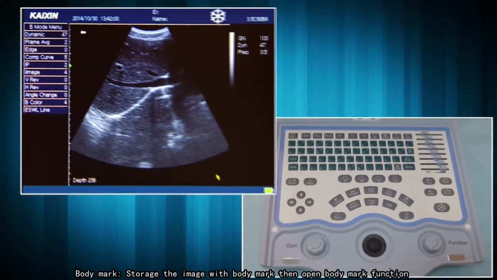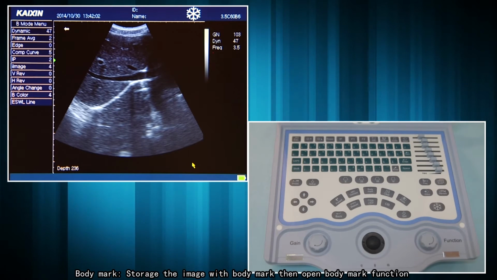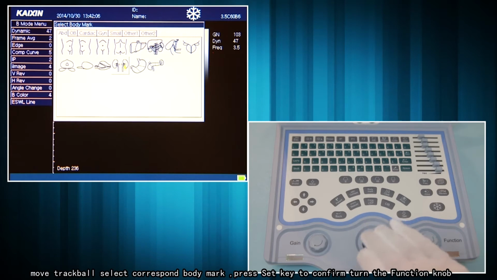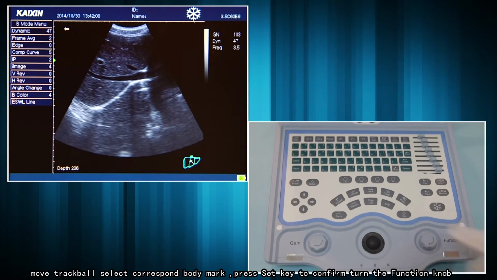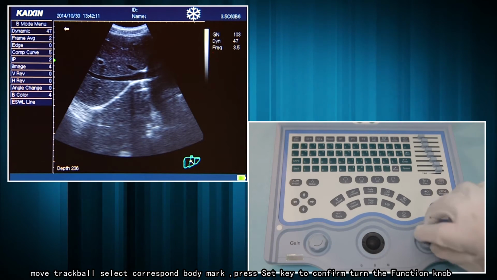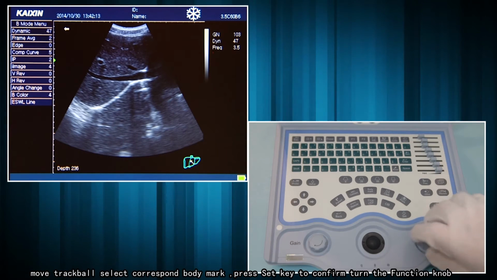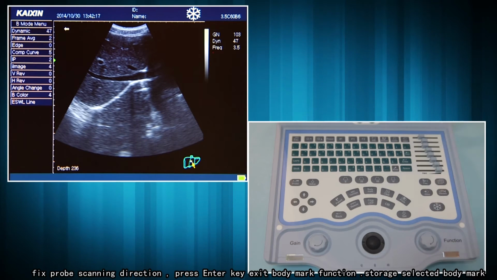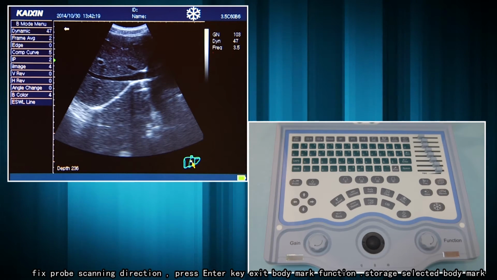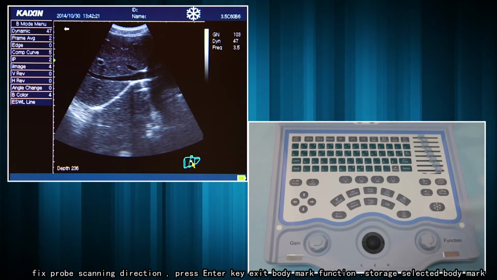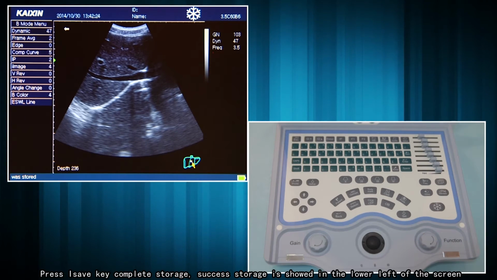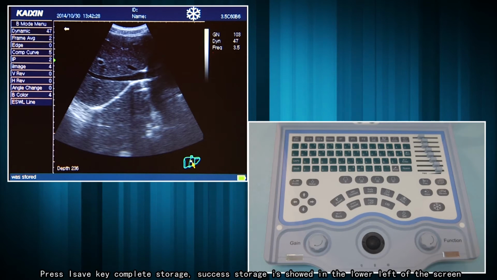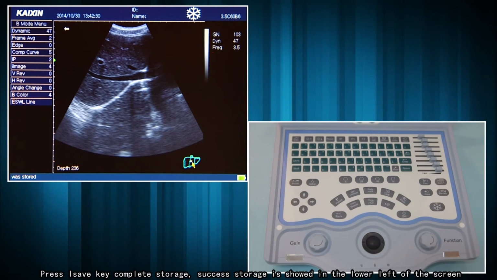Body mark. Store the image with a body mark. Then open the body mark function. Move the trackball to select the corresponding body mark. Press the set key to confirm. Turn the function knob to fix the probe scanning direction. Press the enter key to exit the body mark function. Store the selected body mark. Press the I save key to complete storage. Successful storage is shown in the lower left of the screen.